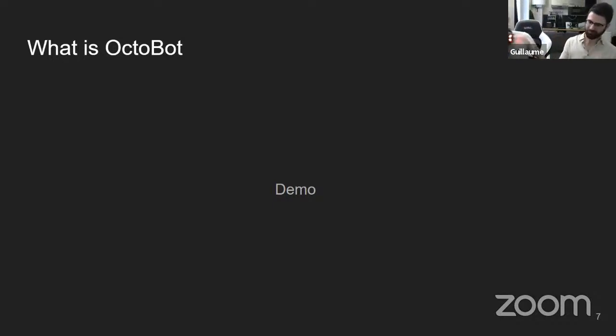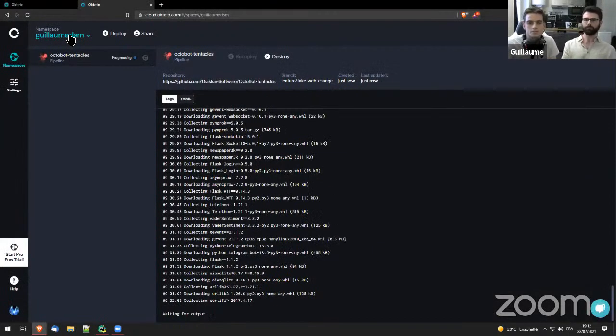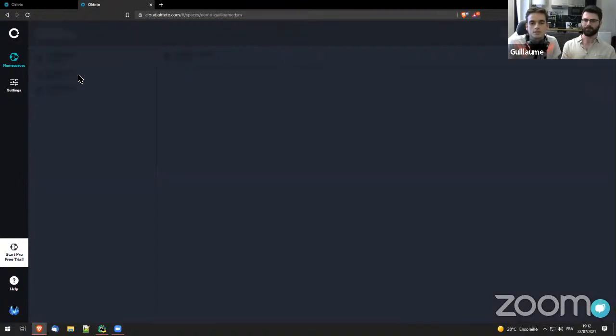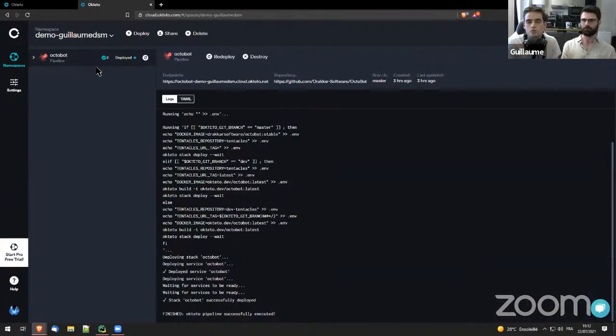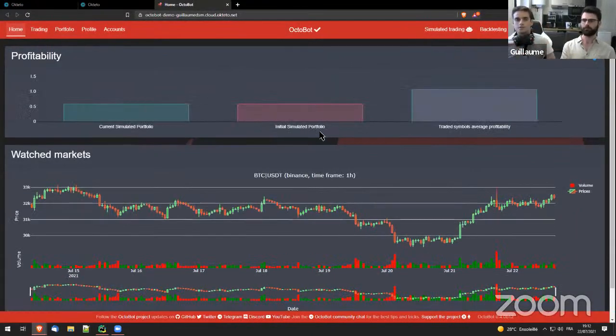Hello, I will show you a walkthrough of the OctoBot web interface. So in another namespace of Guillaume's Octeto account, there is already a deployed OctoBot instance here. So I will just click on the endpoint, and here I am on a new OctoBot instance, where here is the main dashboard of the OctoBot.